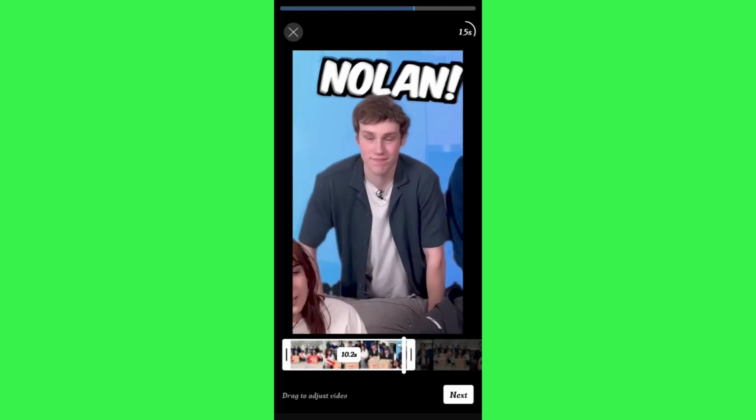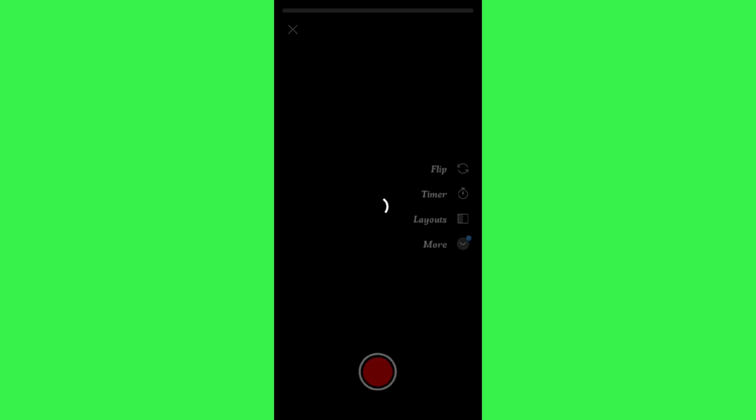After selecting it, you will have to tap on the next button in the bottom right hand corner of the screen, and once you do this you are going to see that it is now processing. Now once the process is completed, you are going to see the video that you have selected in the left hand side and your camera in the right hand side.